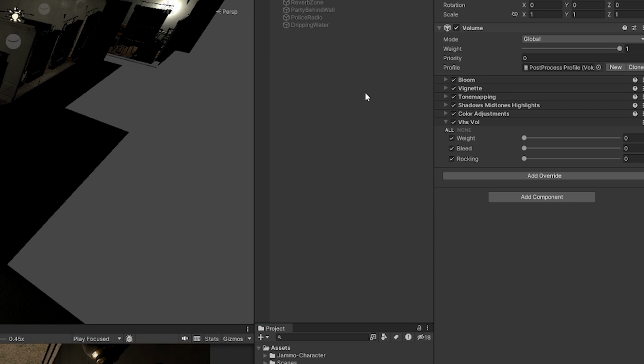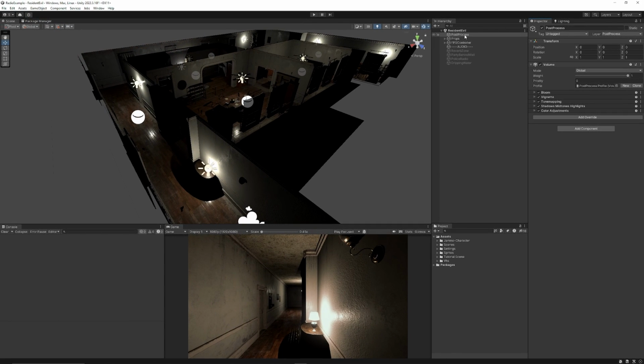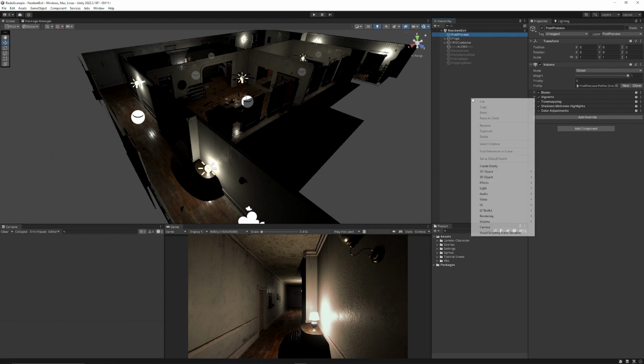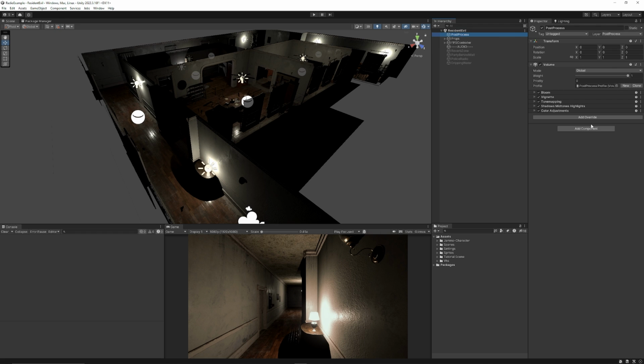Now, if you go on to post-processing, which will usually be added to each scene when you're using URP, and if you do want to add post-processing into your scene and it's not already there, you can right-click and create yourself an empty game object or something like that, name it post-processing, and add yourself a volume. So add component and type in volume, and you will be able to add one in there.